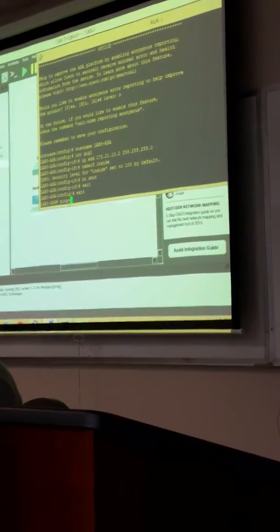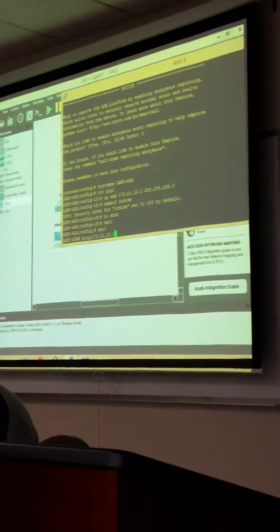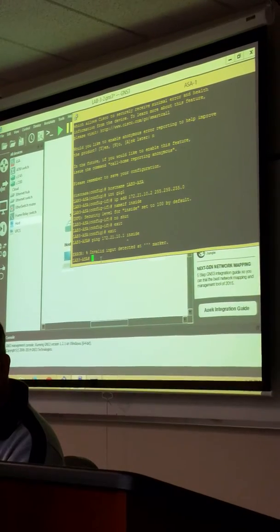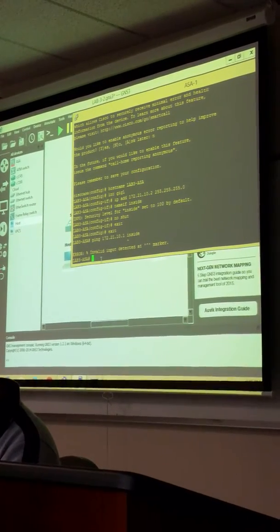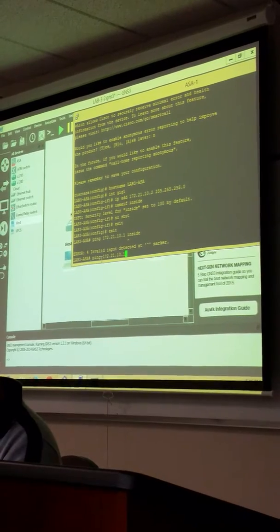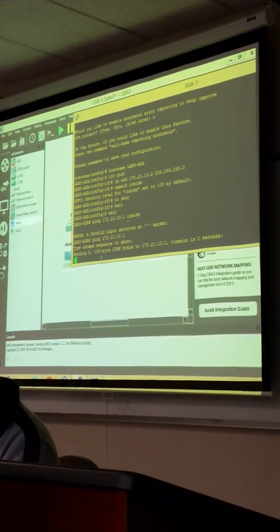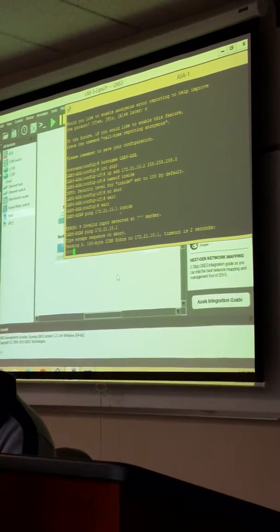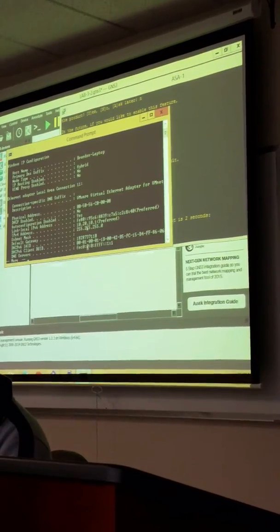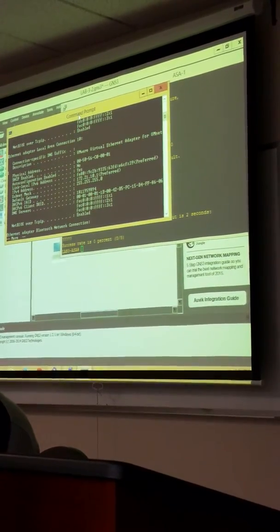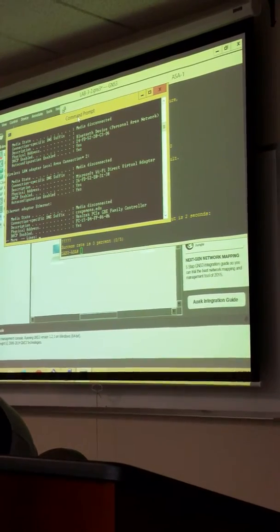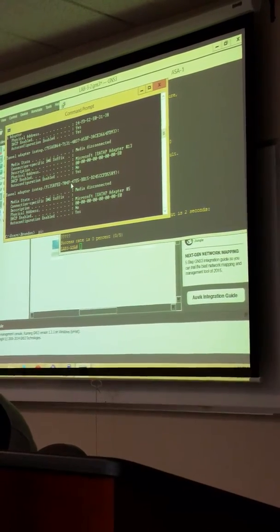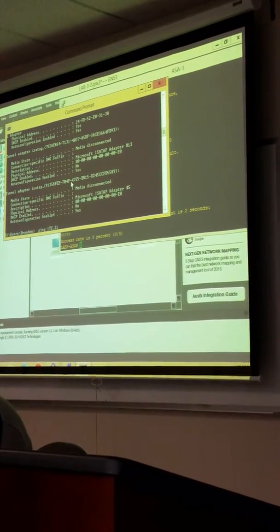Now I should be able to ping the firewall. No. I don't have my firewall on. Better not have my Windows firewall on. Ping 172.21.10.2.